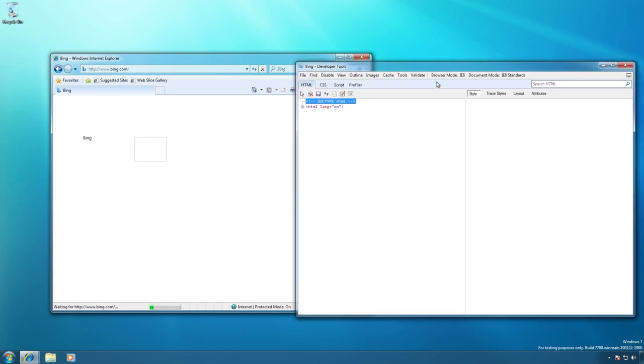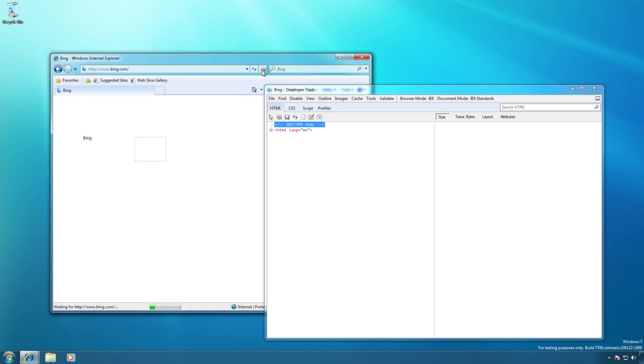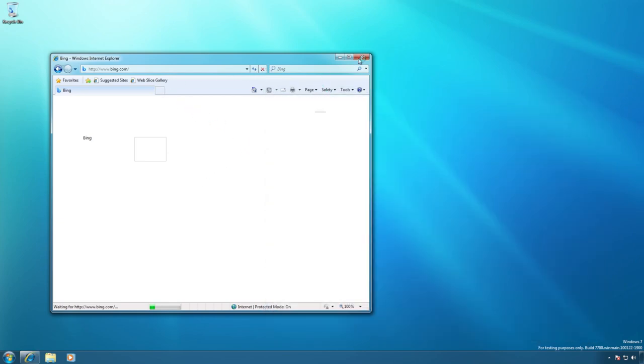Okay, well. Apparently it's broken now. Internet Explorer 7, Internet Explorer 9, and oh great, I broke Internet Explorer. Nice work.